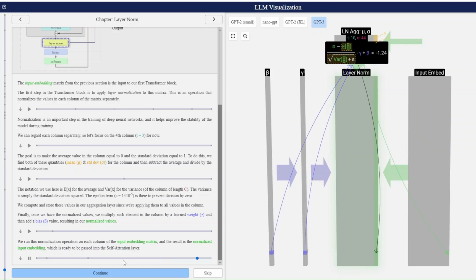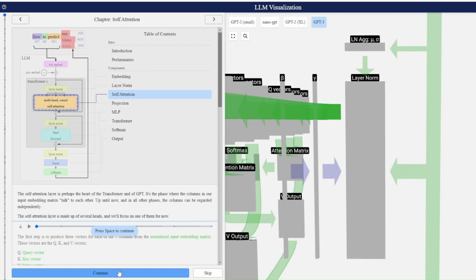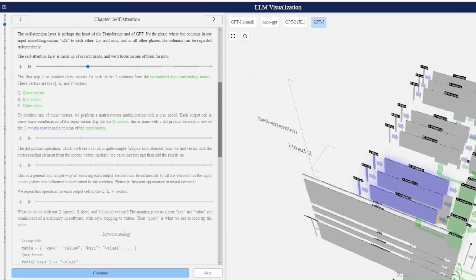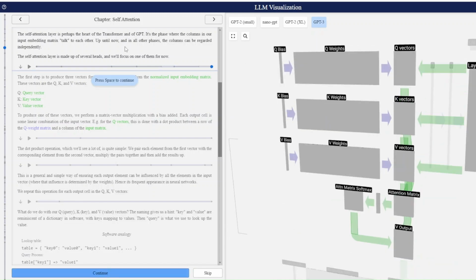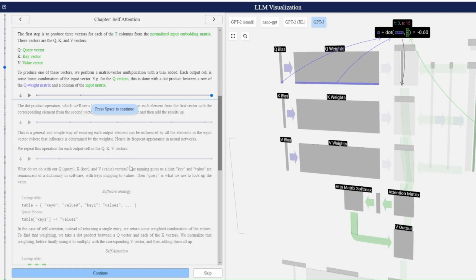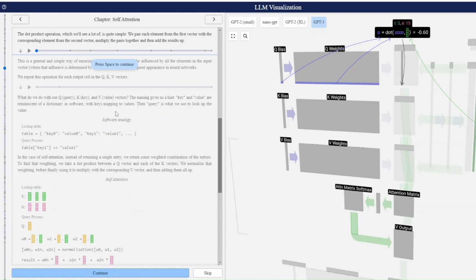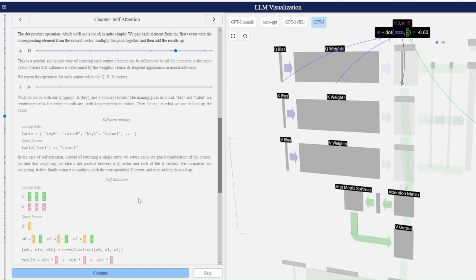One of the coolest features is comparing different models. Here's GPT-2 small, and now look at GPT-2 XL. Notice how much more complex the patterns become. And when we look at GPT-3, the scale is mind-blowing. Every component is interactive. You can explore layer normalization, self-attention mechanisms, projection layers, the MLP network, and the final softmax output.